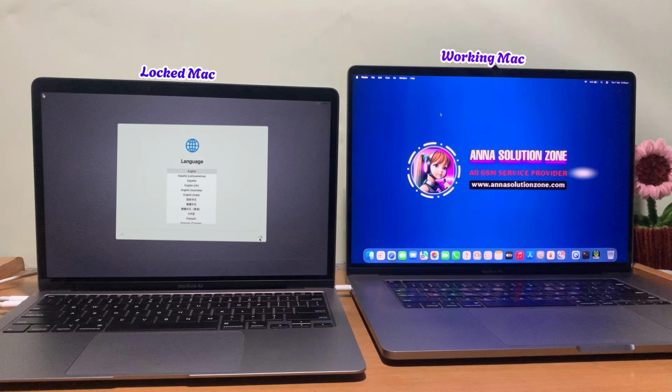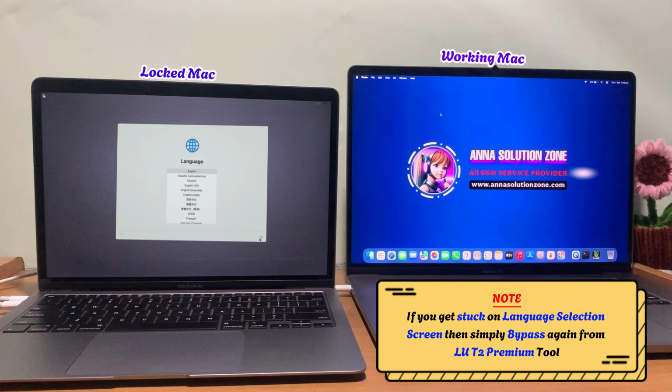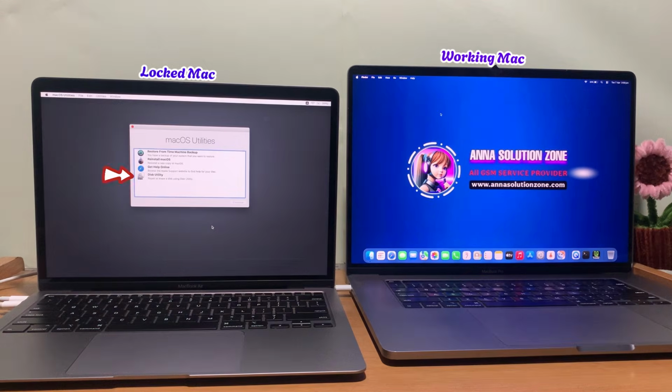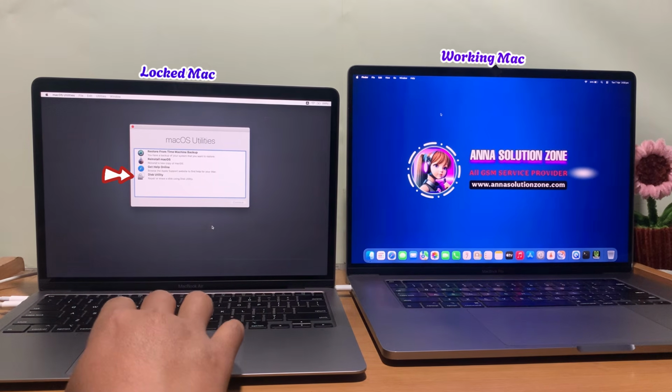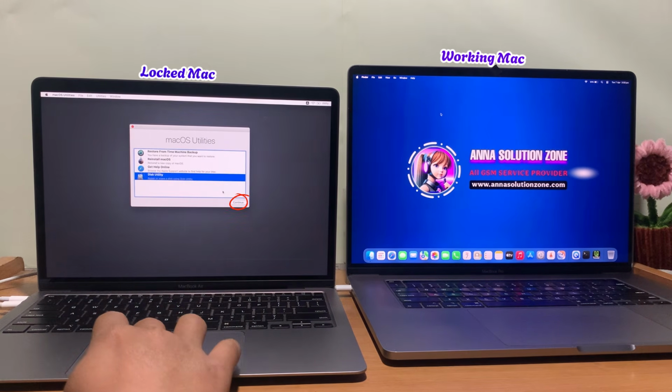Choose the language as English, and click on Continue. If you get stuck on the language selection screen, then simply bypass again from the Lu T to Premium tool, and repeat the same steps. Now, select the disk utility, and then click on Continue.